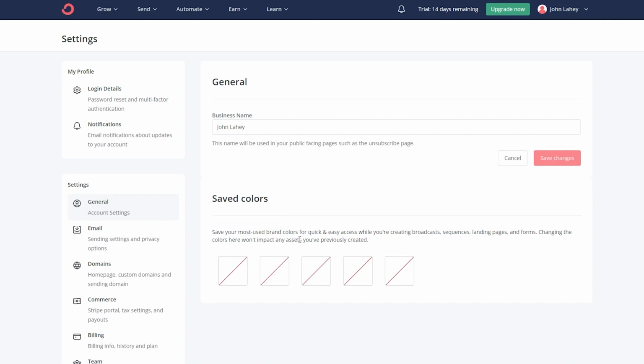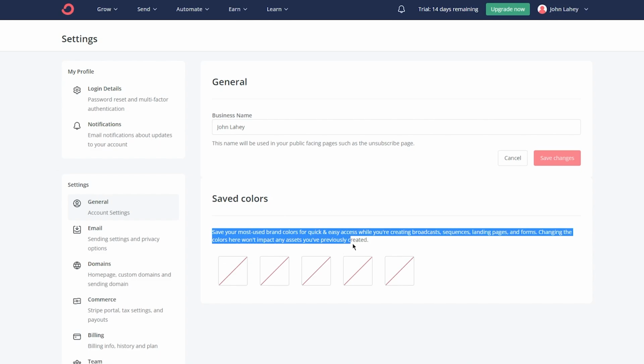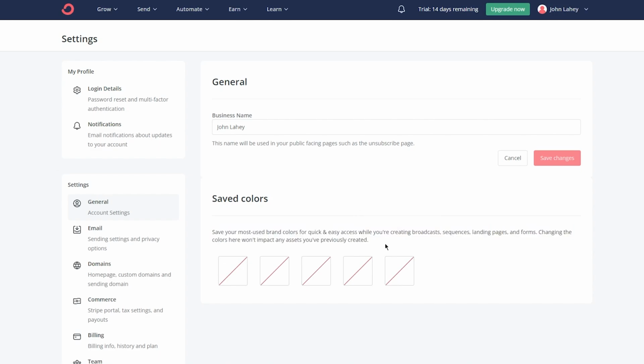Then you have saved colors, where you can save your most used brand colors for quick and easy access while you're creating broadcasts, sequences, landing pages, and forms. Changing the colors here won't impact any assets that you have previously created. Now, moving on, obviously you can go ahead and choose different colors for yourself.